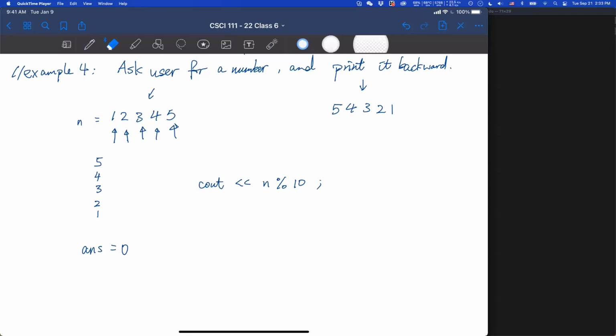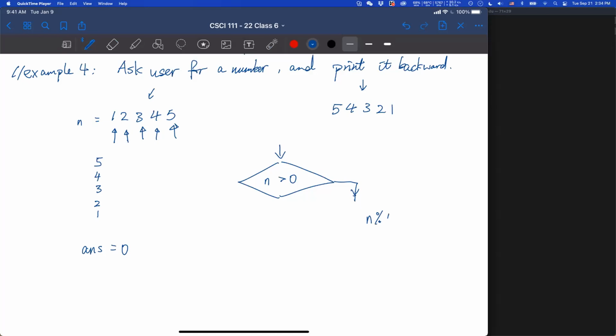Now, our question here is, is n greater than 0? Because that's how we know whether we want to go into the loop. Now we want to get the last digit out by n mod 10. So n mod 10 gives you the last digit.